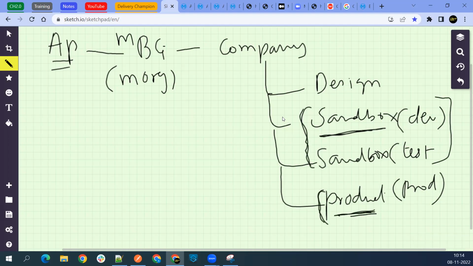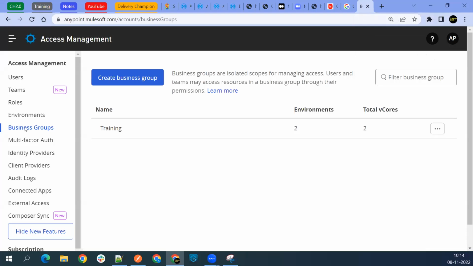And do we need to pay for the production? Yeah, I'll come back to that point. Very good question. The moment you create an account, you need to buy a license. When you buy a license, only then you'll get this Anypoint Platform account. Right now we are working with trial accounts, so production won't be available for us. I'll come back to the license point also.